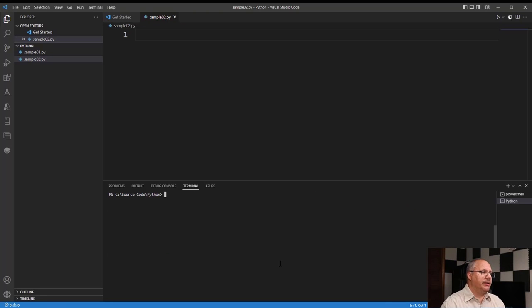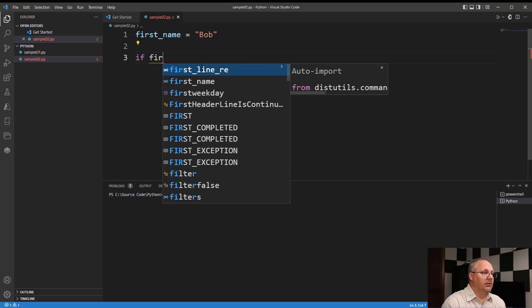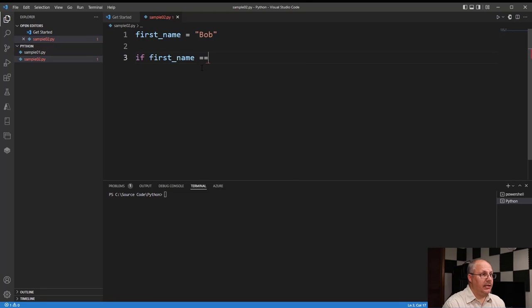In my terminal, I'm going to clear that out, and I'm going to clear out my file just so we have a nice blank start. I'm going to specify first name equals Bob. Now I want to do a quick test, and so let's take another one and say if first name, I'm going to specify equals equals.